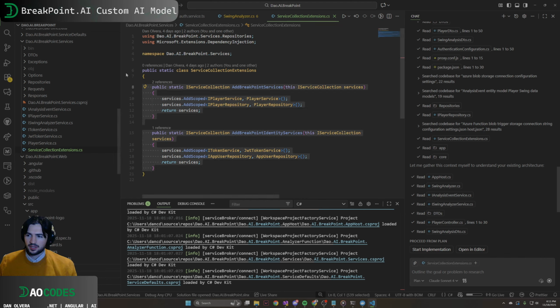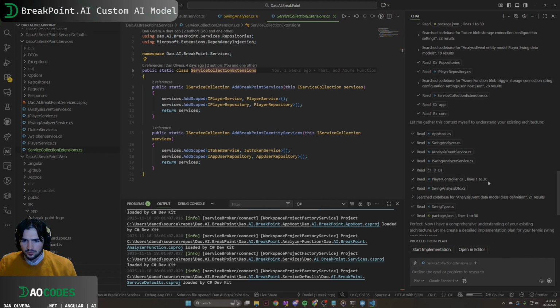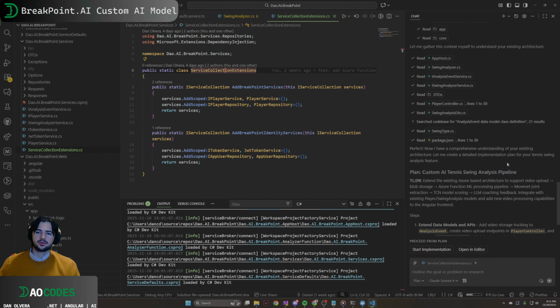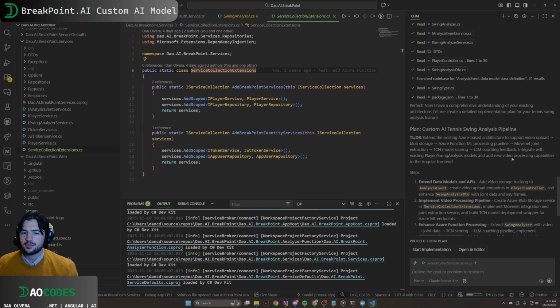Breakpoint services, breakpoint identity services. Perfect, now I have a concept of understanding. TL;DR: Extend the existing Azure-based architecture to support video upload, blob storage, Azure Function, ML processing pipeline, MoveNet joint extraction, TCN model scoring, LLM coaching feedback. Integrate with the existing player swing analysis models and add new video processing capabilities to the Angular front end.